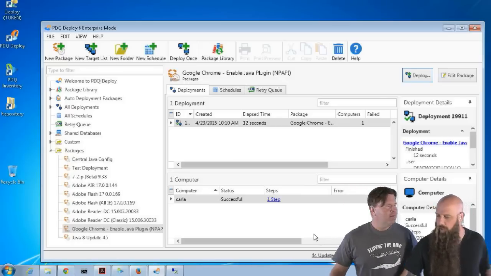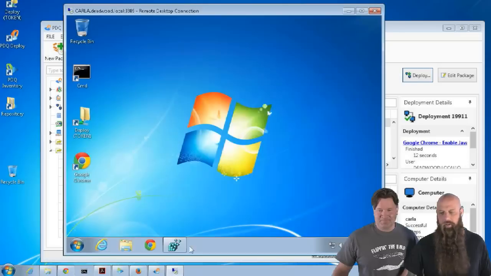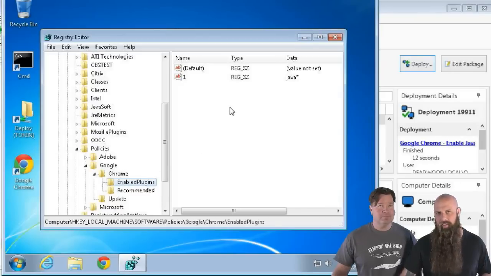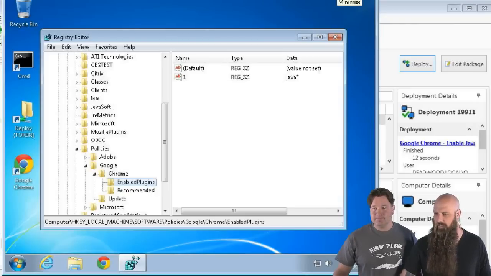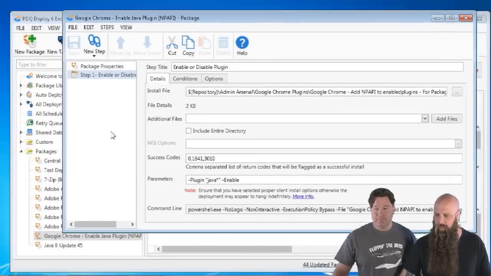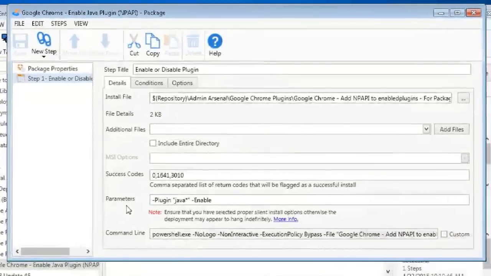So, all right, we've deployed to Carla. So we're going to open up the Carla remote desktop again. Go back to the registry. I'm going to hit F5. And there's Enabled Plugins, and you can see, in this case, let's open up that package. We didn't do NPAPI. We just did Java. So here's the syntax, or the parameters, that you're going to want to pay attention to in this package. Notice, as Chris has it, the required is a dash plugin.